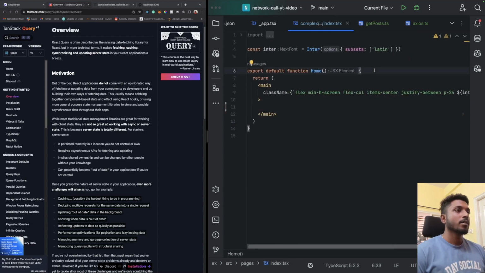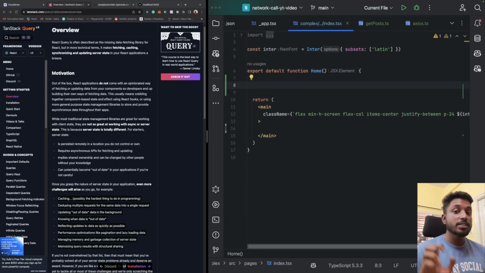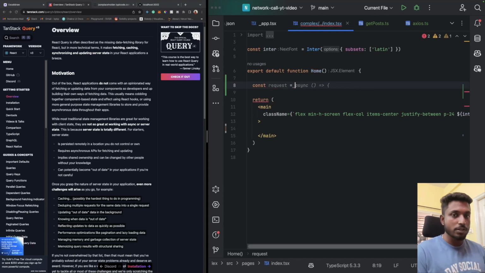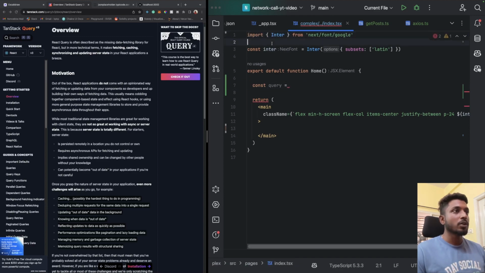So here what we'll do is we don't need any states. We don't need the loading state. We don't need the post or any of those states. What I'm going to do is we'll just say const and we'll destructure it. So for now I'm going to say request, okay, I'm going to remove this actually. For now I'm keeping it as request, or let's say query. Okay, and we'll import it. So we'll import something called useQuery, a React hook from React Query called useQuery.